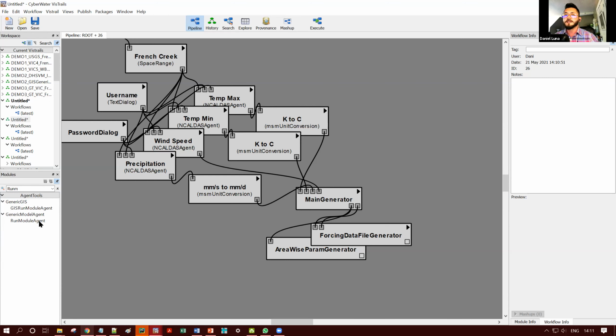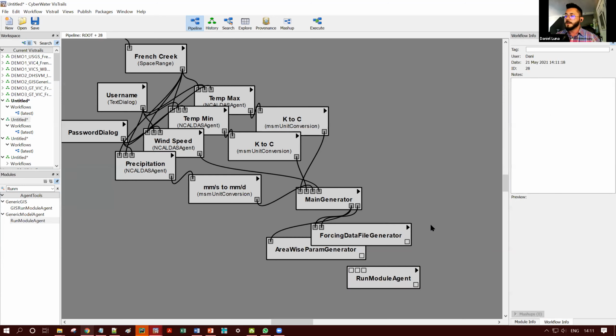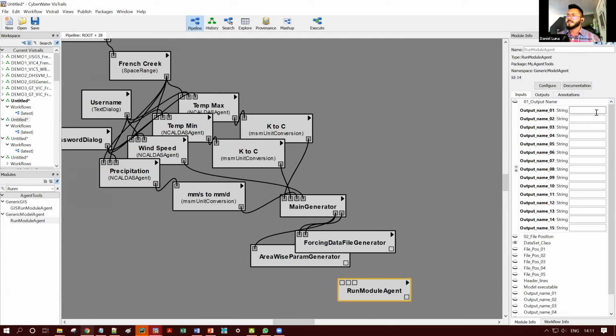And this one does the actual execution of the model. And after it executes the model, we have to give it instructions to read the results properly. So we're going to give it first these output names, which are just labels. These are the labels of how the variables are going to be named. So we want to name the first ones surface runoff and base flow, which are the variables that we just showed in the previous example.